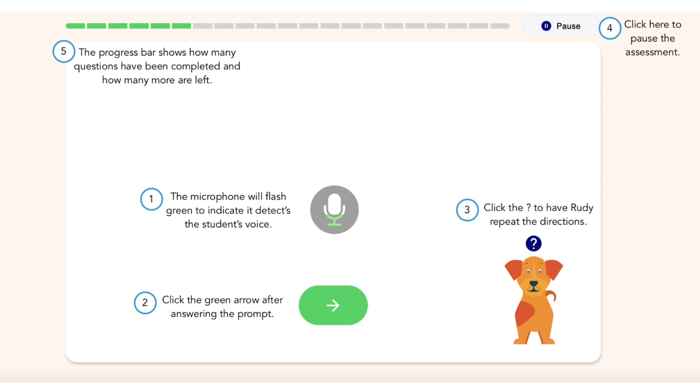If there are different types of activities or skills within the assessment, Rudy will give detailed instructions and a practice question at the start of each section. The progress bar at the top of the screen shows how many questions remain. Students can pause the assessment and resume where they left off. After answering all the questions in the assessment, students will be logged out. You will receive an email notification with their results, and the data will be updated on your teacher dashboard within 24 hours.